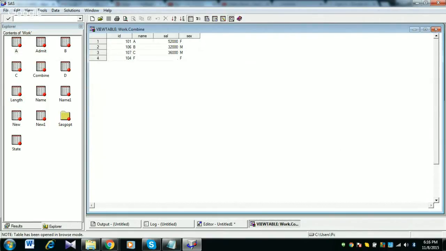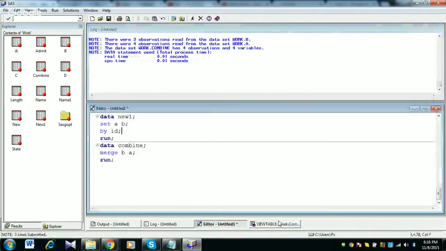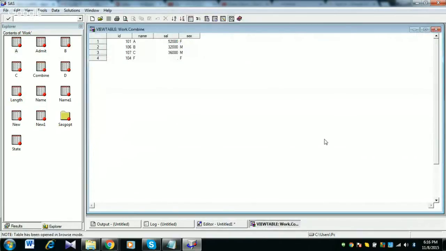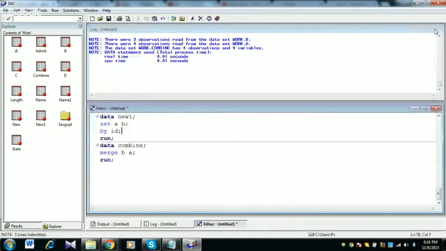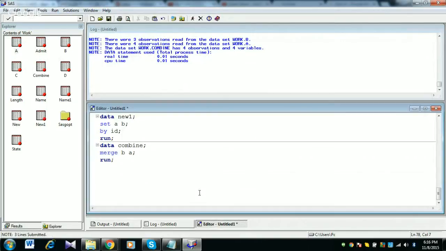Same thing with set B: here it takes the minimum observation, here it takes the maximum observation of the table, and the data is taken from the second table, and it will merge all the columns. This is also not a proper way to merge the tables. Now we can do it by using the by statement.